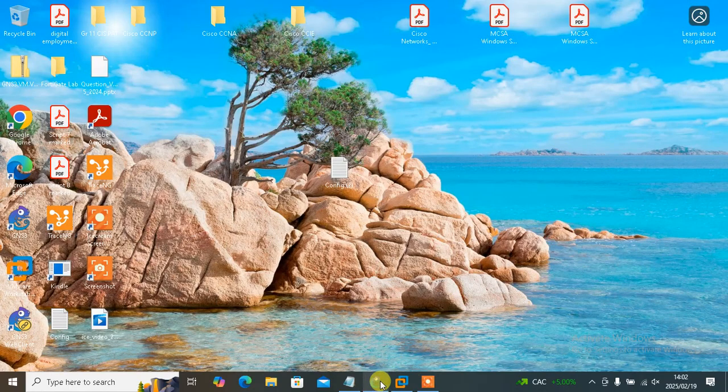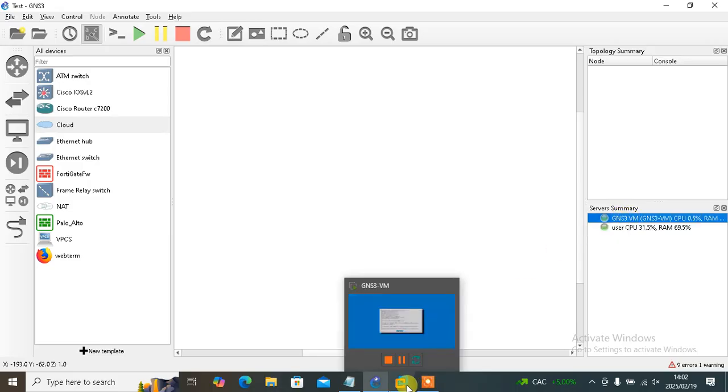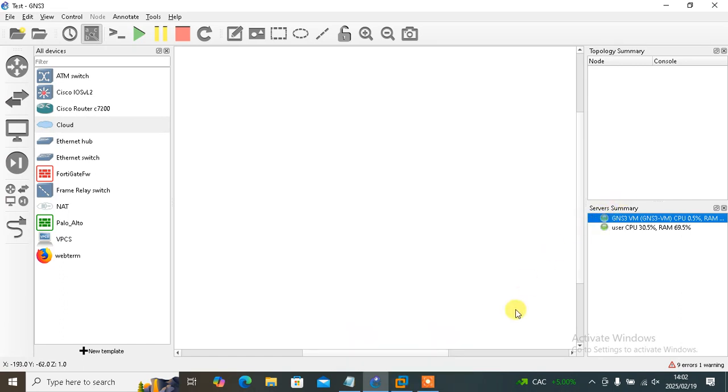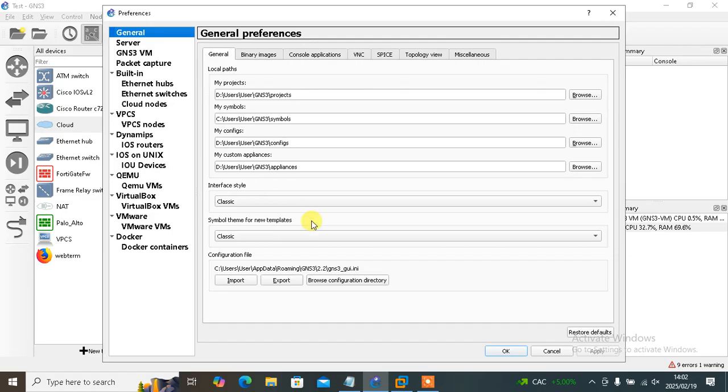So minimize and open GNS3. Once you open GNS3, you will see these two are green. GNS3 VM being green means the GNS3 VM is connected with VMware perfectly. If you don't see the green, it is not connected, and if it is not connected, it will not work. It has to be green, and this is your local user. Okay, now on this side, go to preferences, edit preferences.